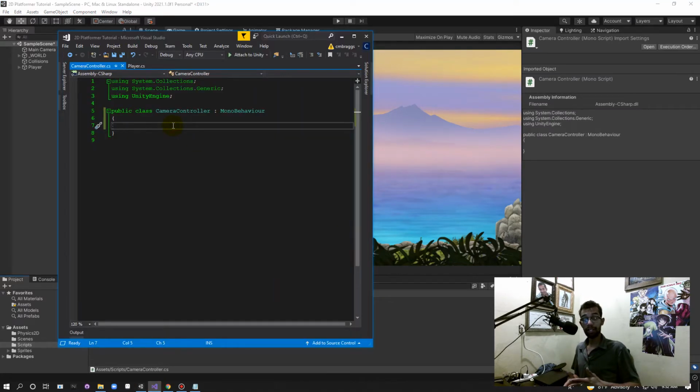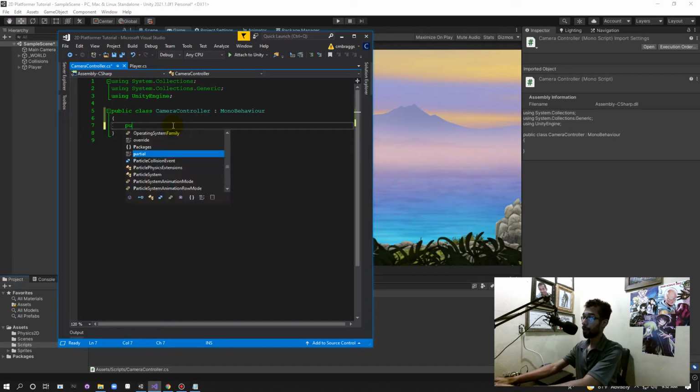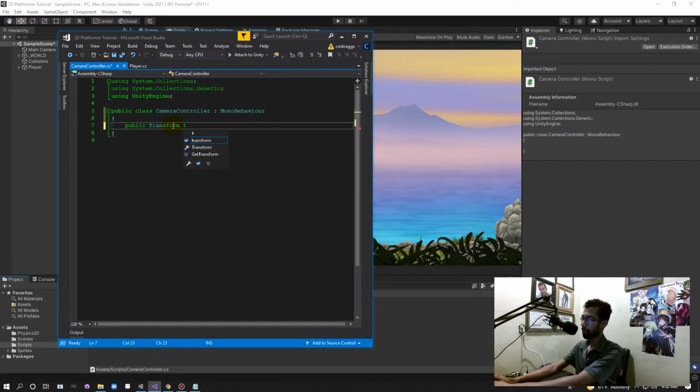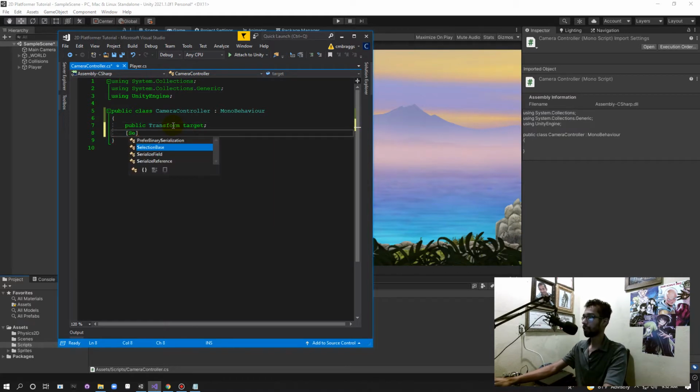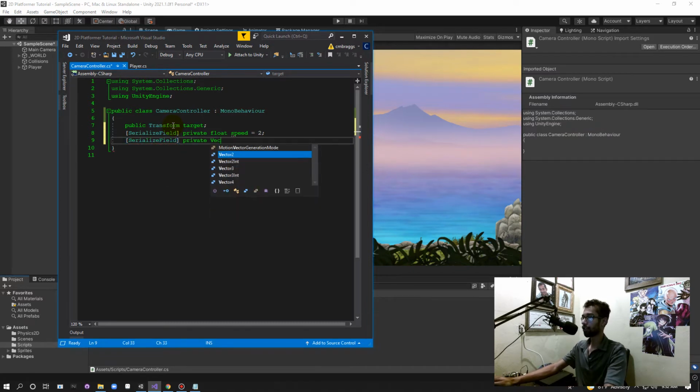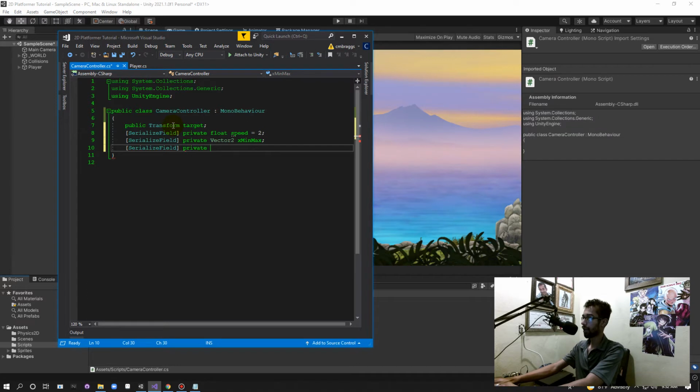So this is going to take a couple different variables. First we're going to make a public Transform, and this is going to be called target. We're going to create a serialized field, a private float called speed, and we're going to make that speed equal to something like 2. We're going to create a serialized field, a private Vector2 called our x min max. And we're going to do the same thing with our y-axis: serialized field, private Vector2, and we're going to call this our y min max.